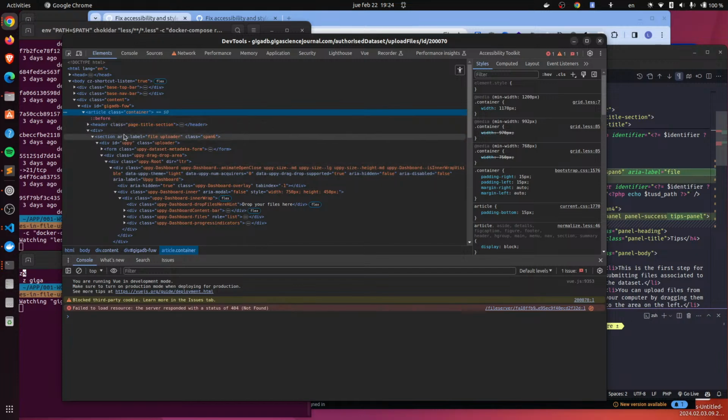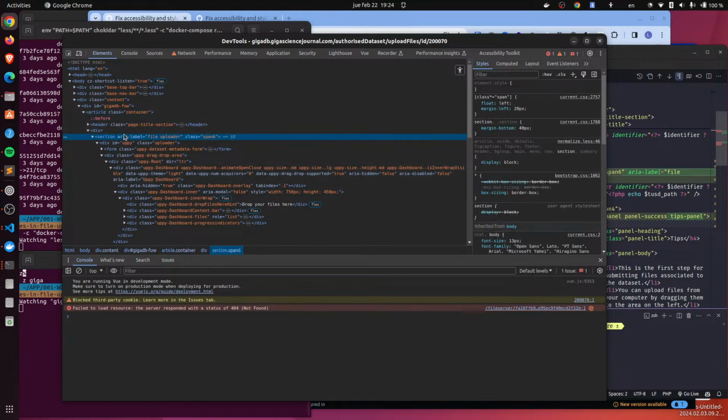I have a second monitor. I'm inspecting what's creating the margin. This is. Let's see that properly. Okay, this element is adding a margin to the left side, which comes from the span class.